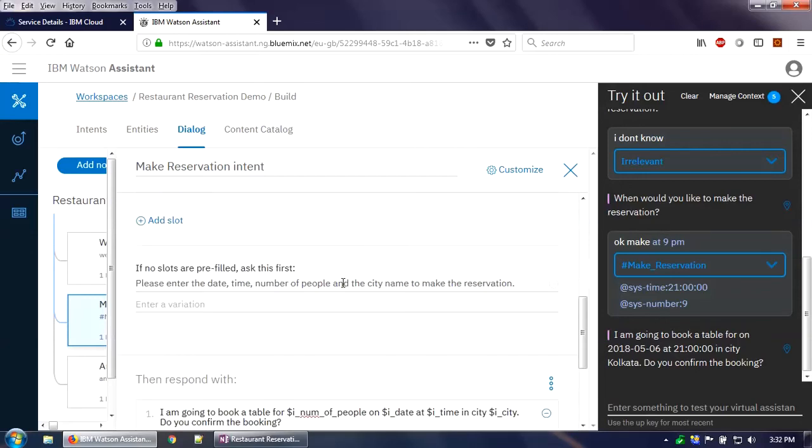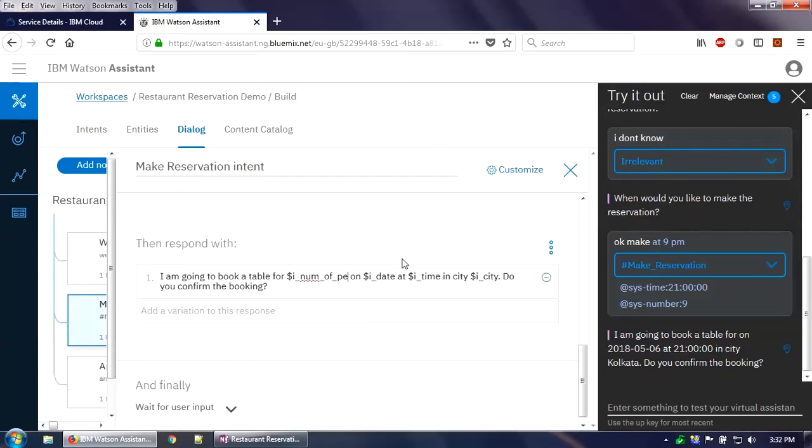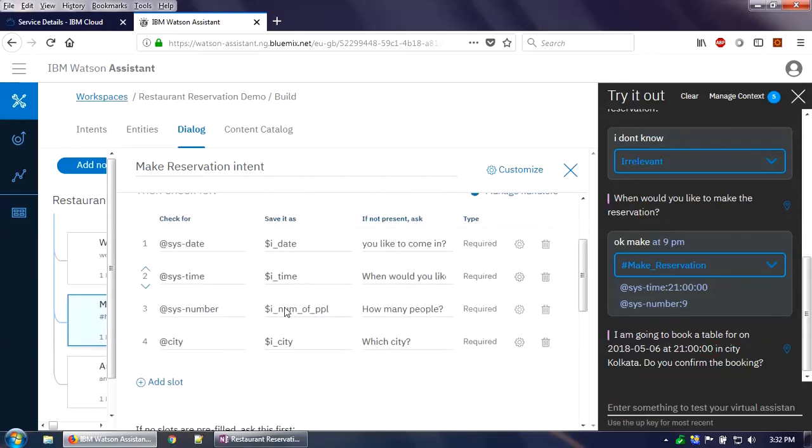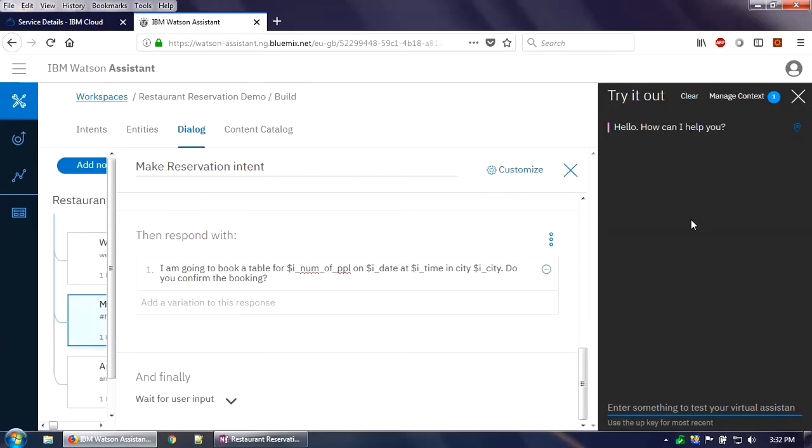So here I made a mistake, this is number of people. So that is why it did not show up how many people here. But okay, let's now try it. I type num underscore of underscore people. Okay, so let's try it again.